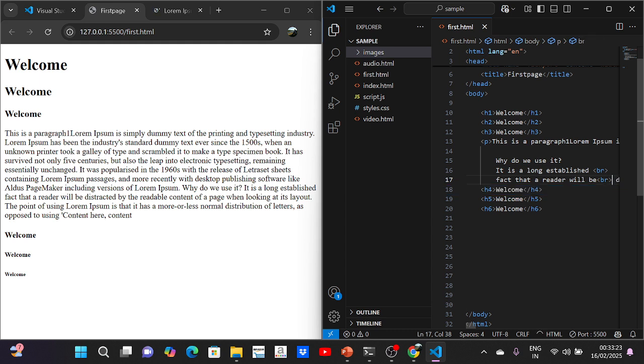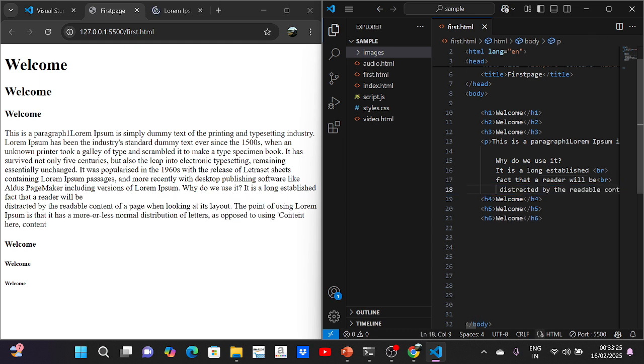Break tag is a self-closing tag. We don't need a closing tag for break tag. See, break tag is used to break a paragraph. See, you have got it.